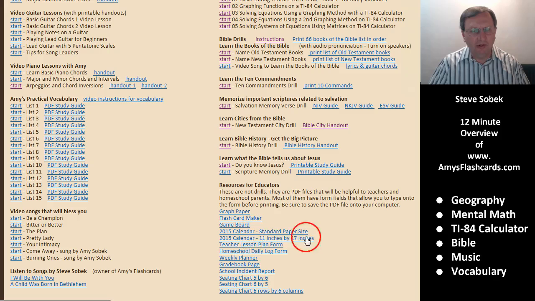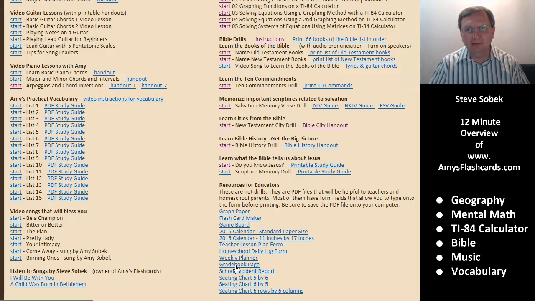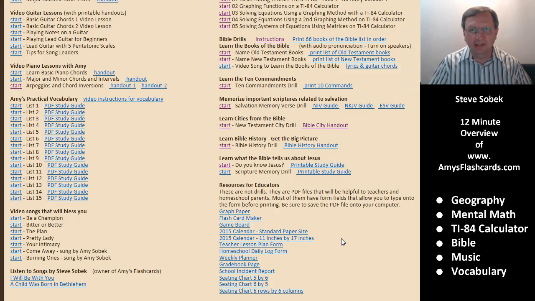Off to the very bottom right, we have resources for educators. So there's graph paper. These aren't drills down here. If you want to make your own flashcards, we have a PDF file for that, and game boards. You could print 2015 calendars. Just different types of things that I think would be beneficial to you. Of course, the PDF files require that you have something that can read that, like Adobe Reader, a free download from adobe.com.